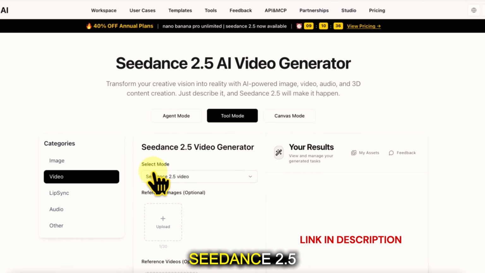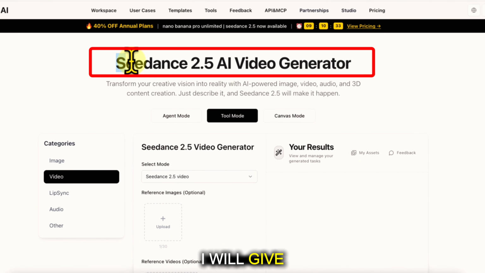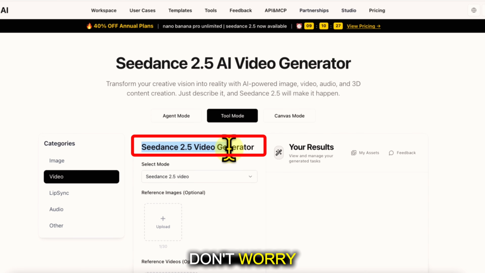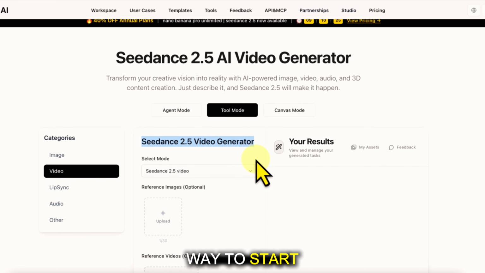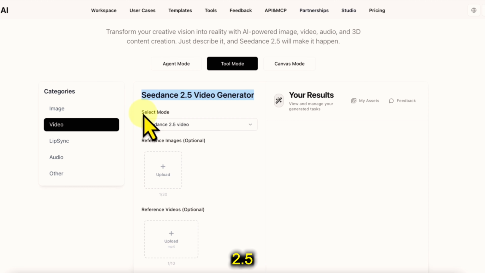But how to use Seedance 2.5? I will give the link in description, and you will come directly to this website. You may see something different, don't worry. Right now, it is the best way to start using Seedance 2.5.